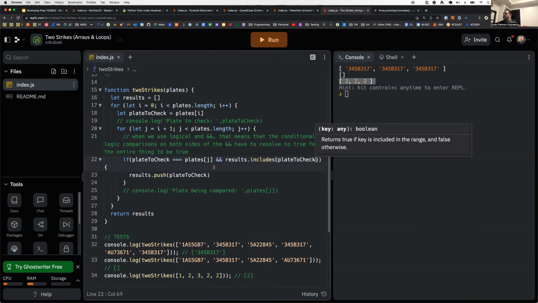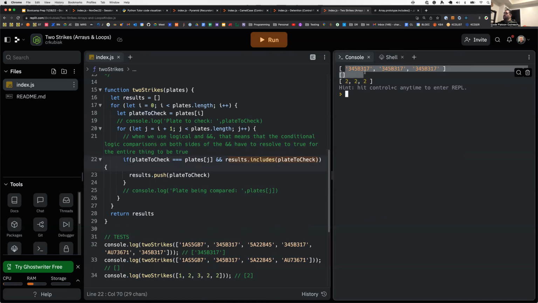If we run it like this, if plate to check is already in there, this is true. So this will be true and this will be true. And what happens is we end up with nothing, because the first time it goes to add a duplicate in there, it won't be in here already. So we should just get empty arrays if I run it this way. So there's our empty arrays.